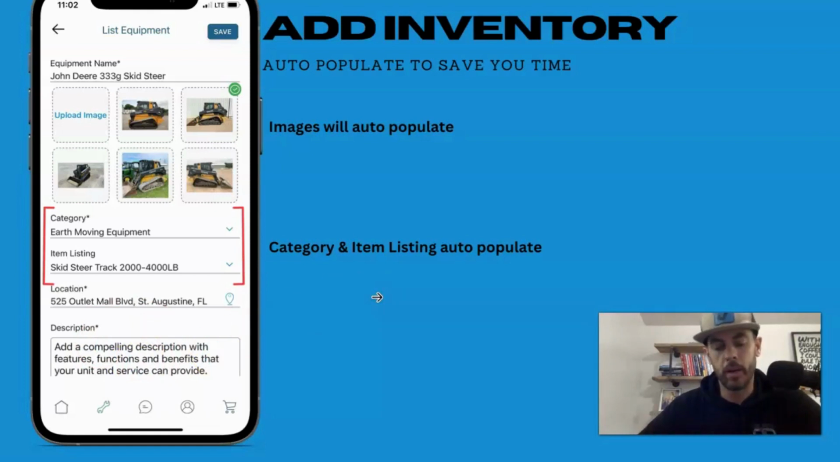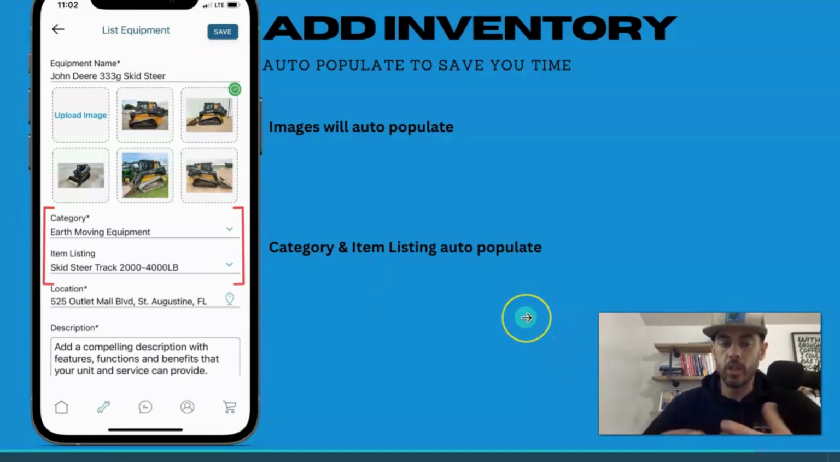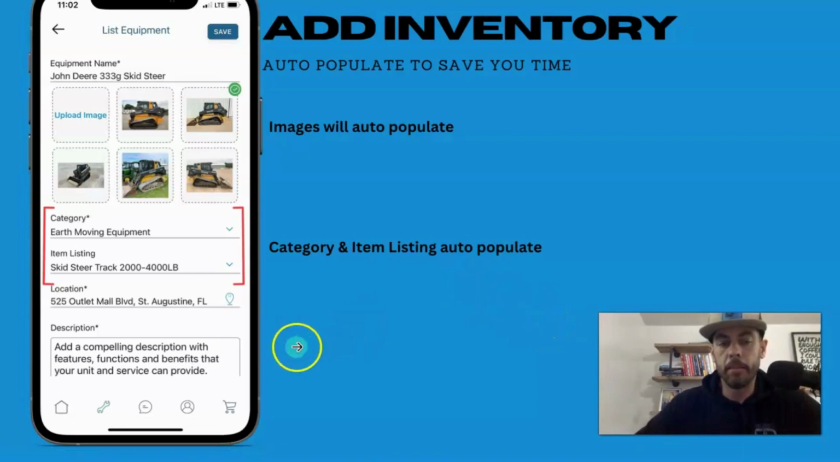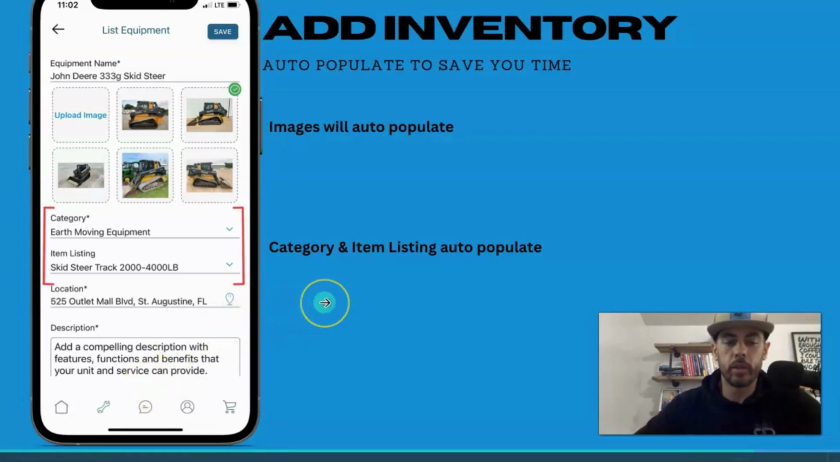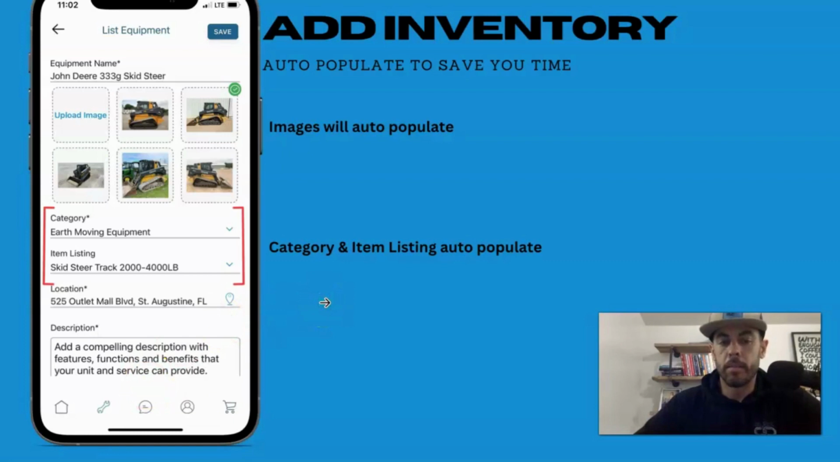So add details about lift capacity, weight, width, whatever would make sense for somebody, questions that a renter is going to ask about your item. And then add details about yourself. They want to feel comfortable with your listing. If you just put 3,000 pound skid steer, that's not giving them a whole lot to go off of, and that doesn't give them a whole lot of a reason to rent your item instead of someone else's. So add a compelling description with features, functions, and benefits of your service there in the description.